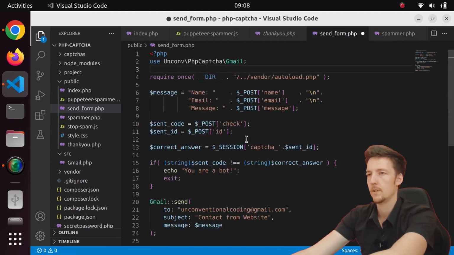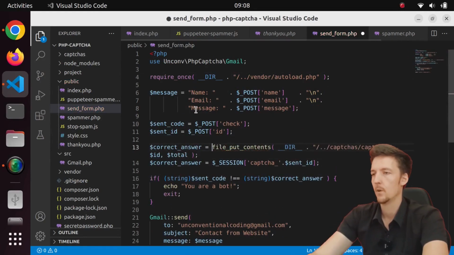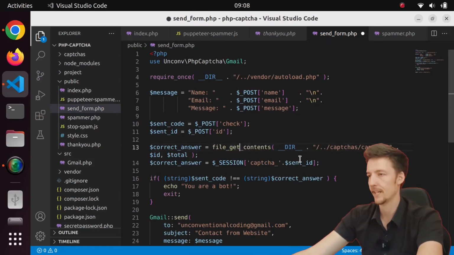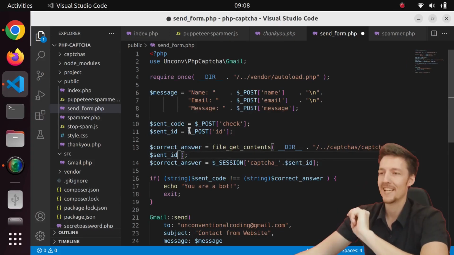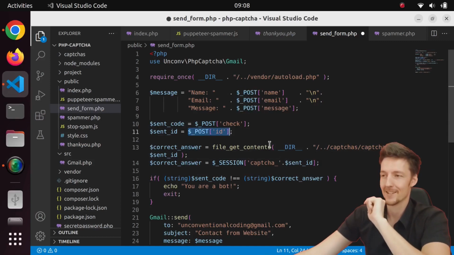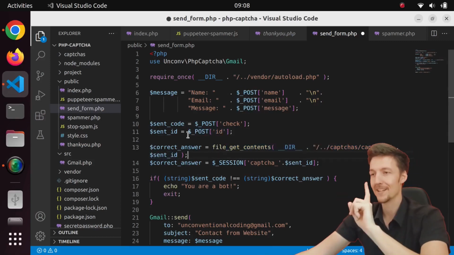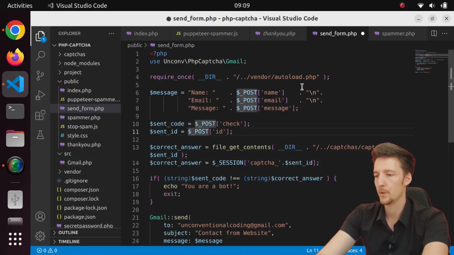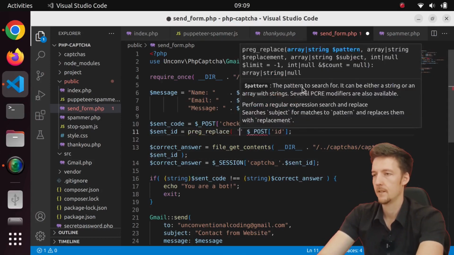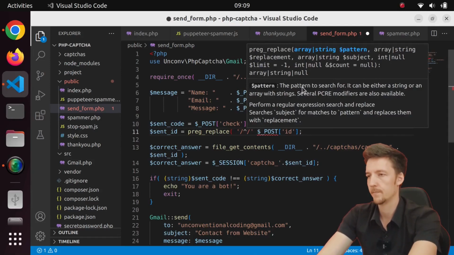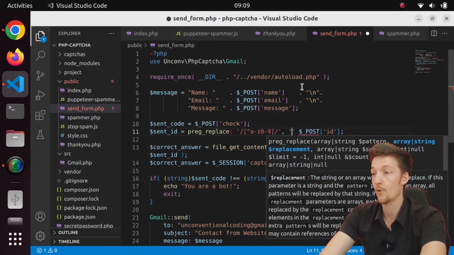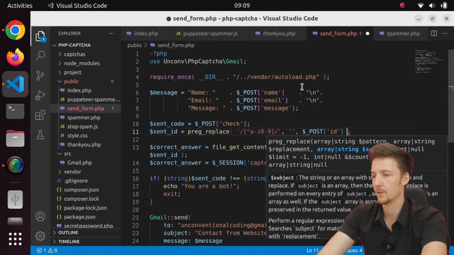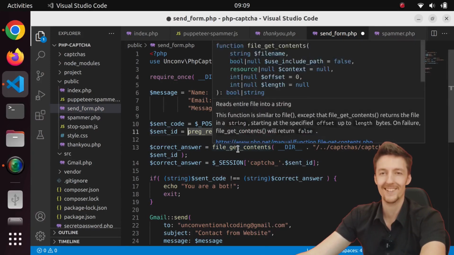and remove session start. We don't need sessions anymore. And now the correct answer will be file get contents of the sent ID. Now here we are doing something very dangerous. We are taking something from the post and we are saving it to this file. So here we should do some sanitation. I'll put here some preg replace: everything that is not from A to Z and 0 to 9 we will remove. So we are not going to get any problems, hopefully.